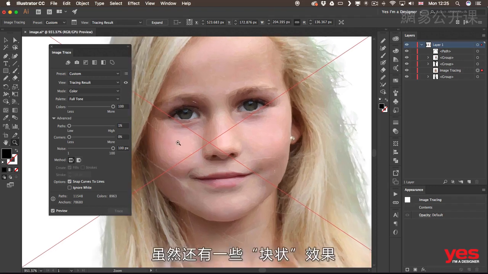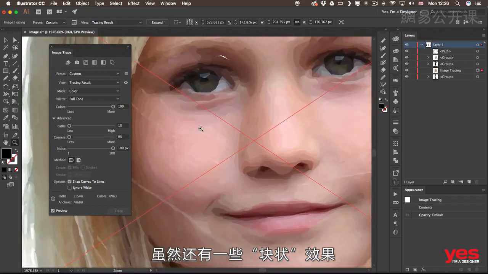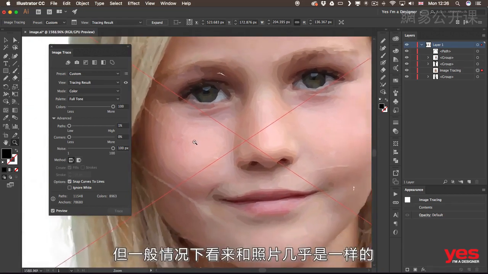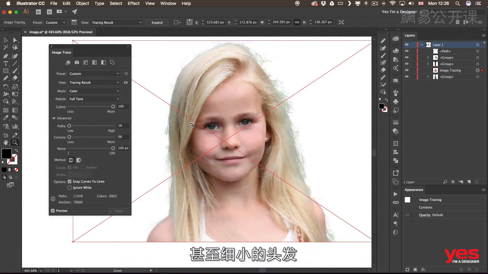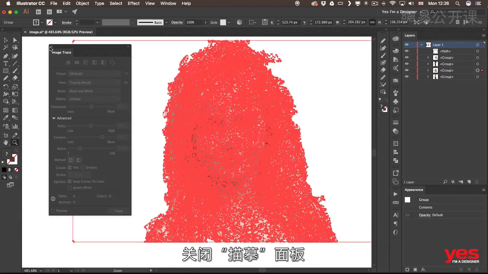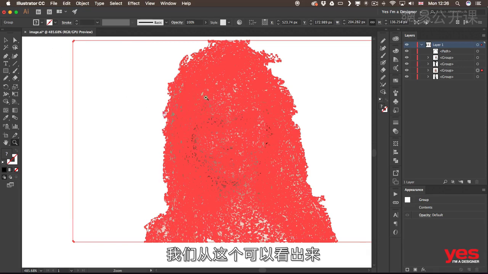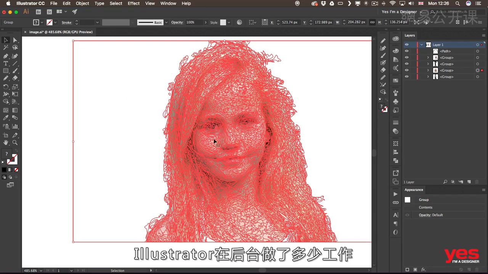Of course, after a while it still gets blocky, but as long as you look at it from a distance, it looks almost like a photograph. Even the little fine hair details we can see, and they are separate. I will click on expand and close the trace panel, and that is just a simple indication of how much work Illustrator did in the background.